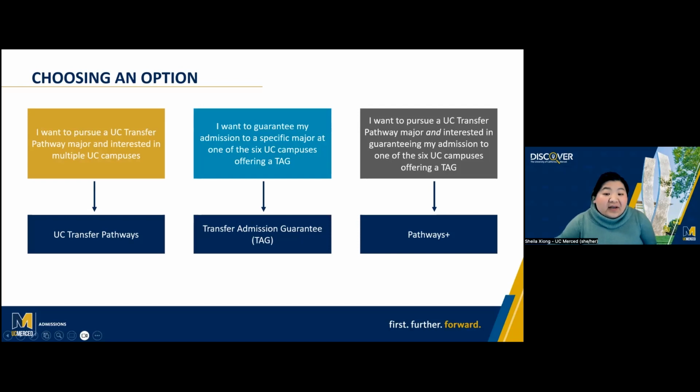The next scenario is, I want to guarantee my admission to a specific major at one of these 6 UC campuses offering a TAG. All right. So if you can relate to this, if you already know the major you want to go into, and that major is part of one of these 6 UC campuses that offer a TAG, then the best option to prepare would be the transfer admission guarantee. Once again, the transfer admission guarantee offers you a conditional guarantee to one of the 6 participating campuses. You will need to complete specific criteria and requirements for that major and that campus through the TAG.